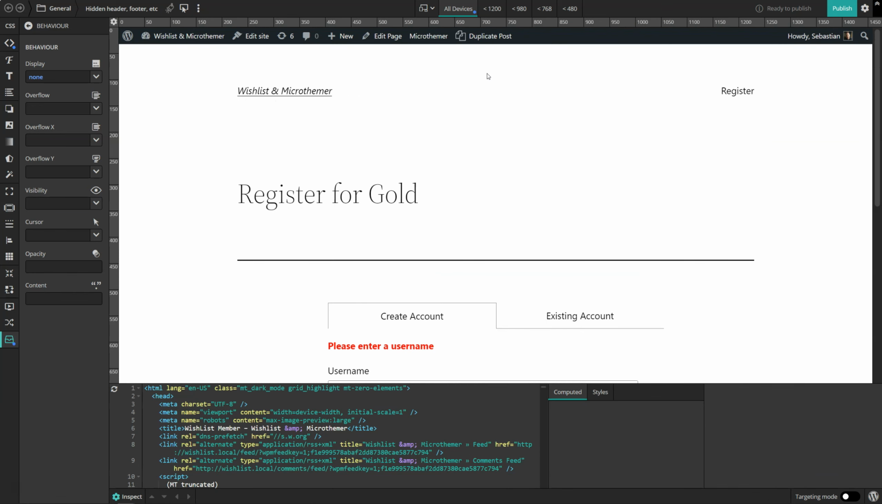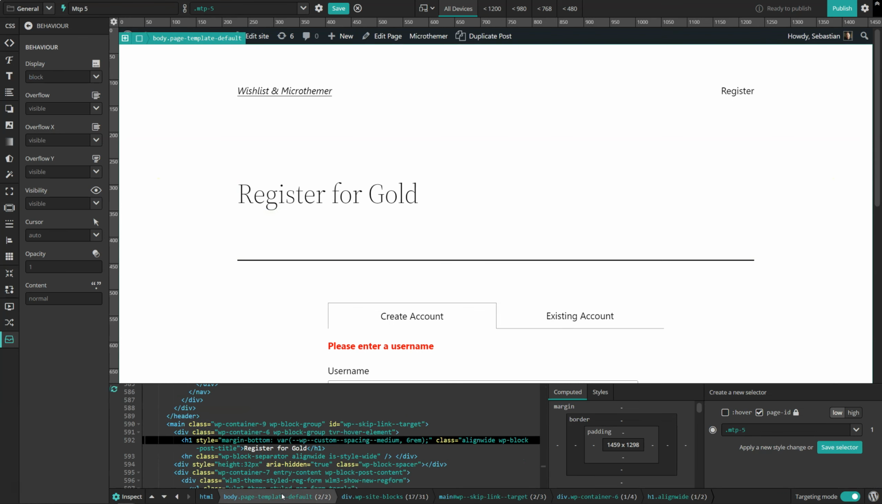And so the selector we just created, which hid the header and the footer, doesn't have any effect on this page because, let me show you, I'll just target something. And then go to the body. So these body classes here, this page ID MTP page MTP5, is a bit different on this page because it's a different page with a different ID.